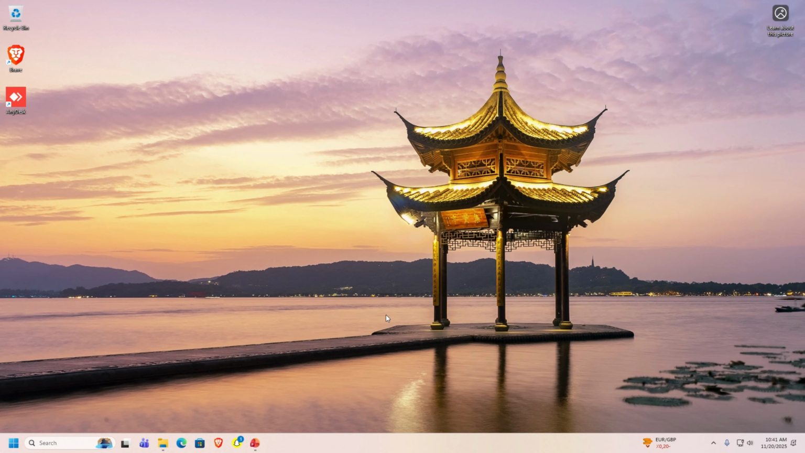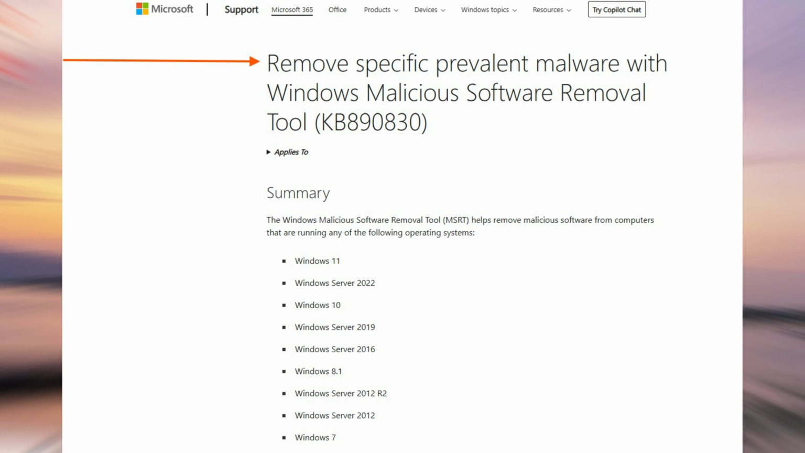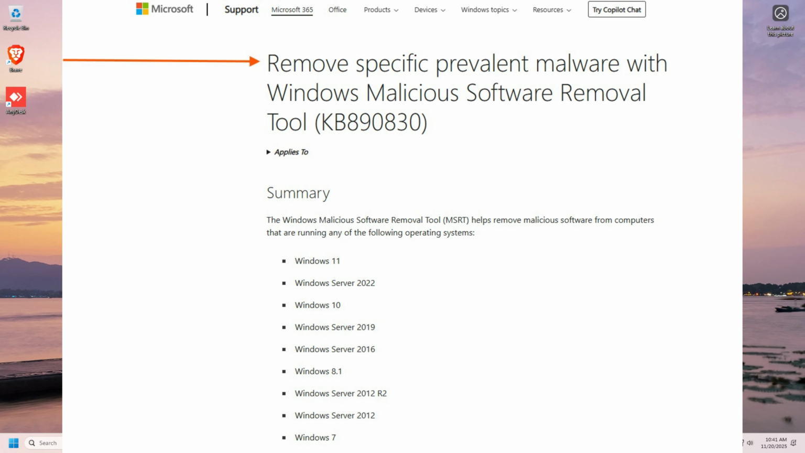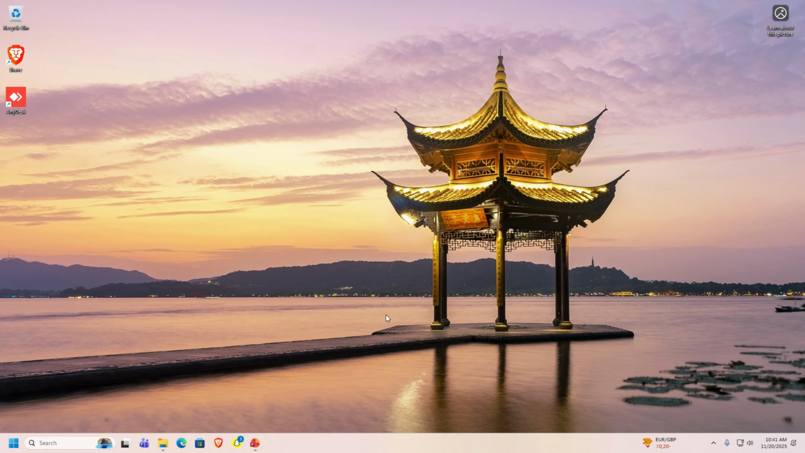It's a free security utility from Microsoft that scans your PC for specific malware threats and helps to remove them. It's not a full antivirus, but it's an extra layer of protection for your Windows PC. Now let's see how to run it manually in Windows 11.